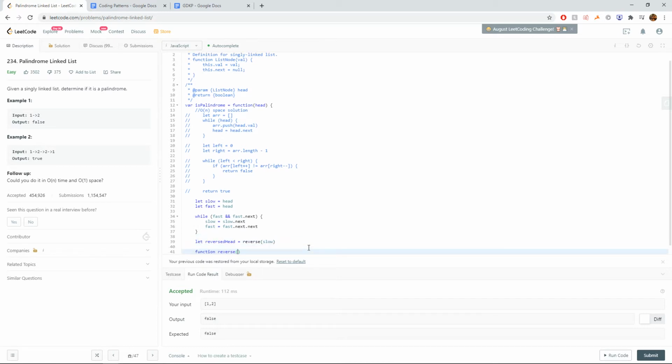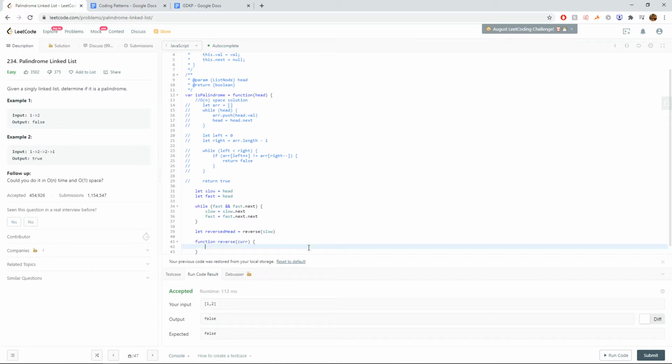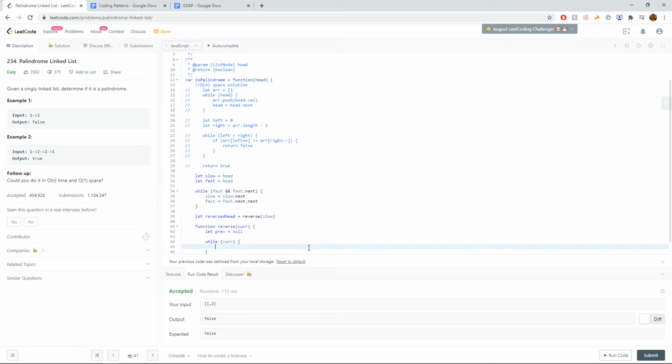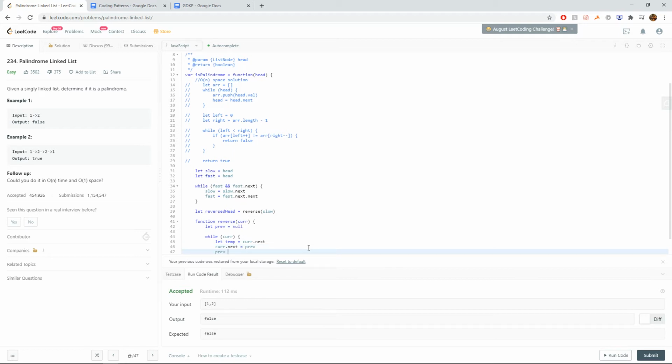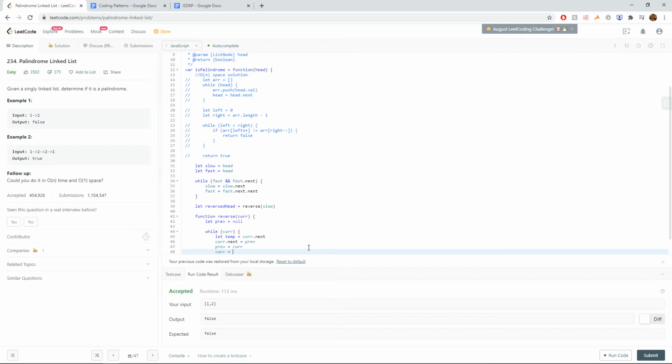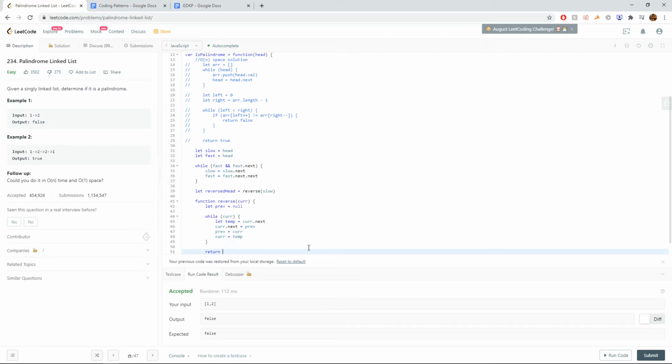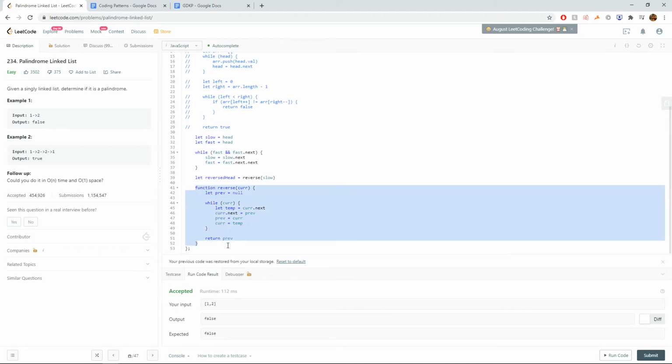Once again, this is just using a bunch of ideas from previous questions. So if you're unsure how to iteratively reverse a linked list, this is how you do it. And we just return prev at the end. Cool. So once again, this is just how you reverse a linked list.